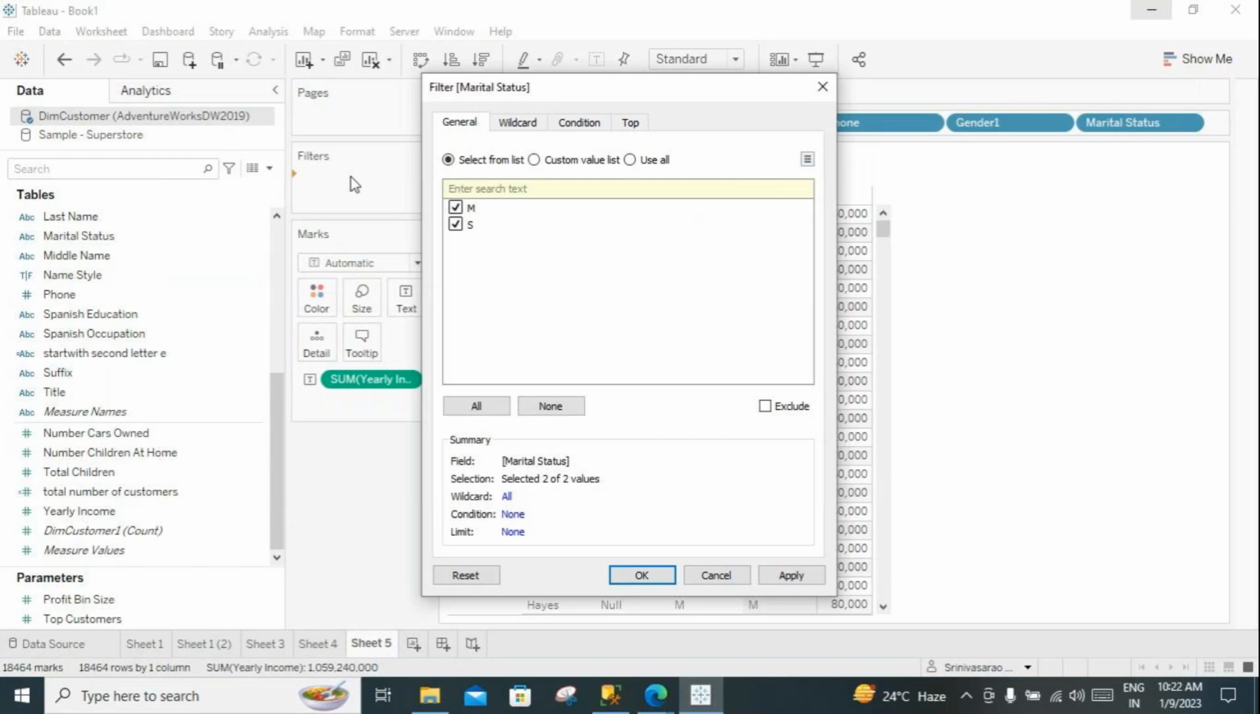In the general option, you can select what elements you want to display. I want to show only married, you can select married. You want to show only single, select single. You can check and uncheck. All means you can select all the elements. None means you can remove all from the selection. That is selecting from the list. What elements you want, you can select. And what is the next option we have?